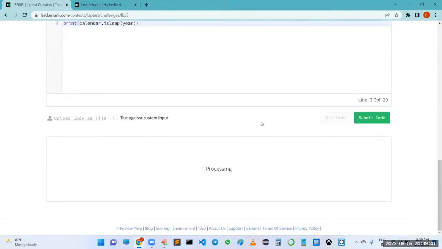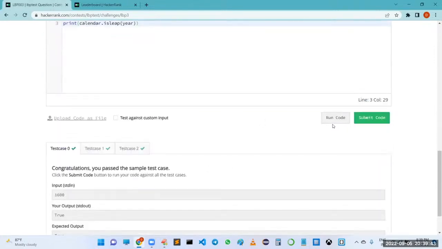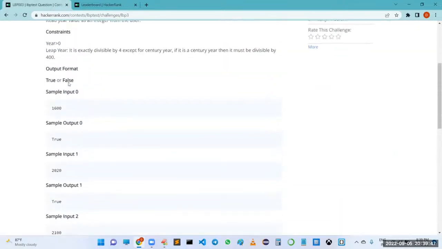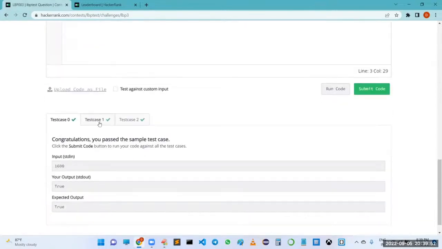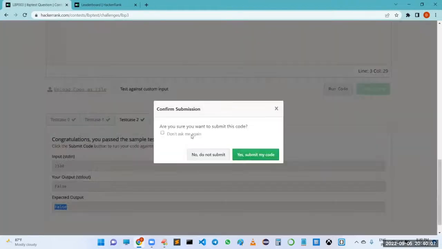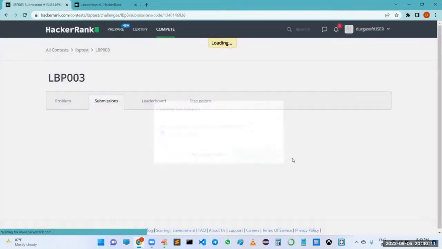Now run the code. You have to click on this run code. It is going to show, sir, already on your screen, we have 3 test cases. Whether your problem is solved with these 3 test cases or not, it will show. You can see input is 2100, your output is false, expected output is also false. Now you have to submit your code. Don't show this again, and then click on yes, submit my code.